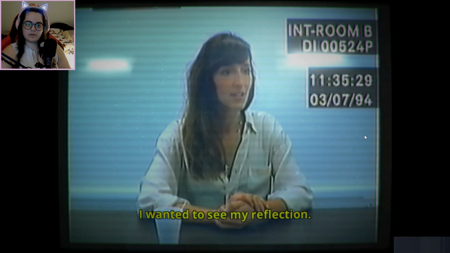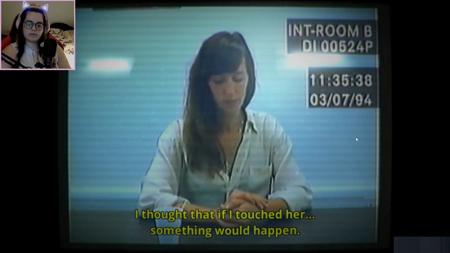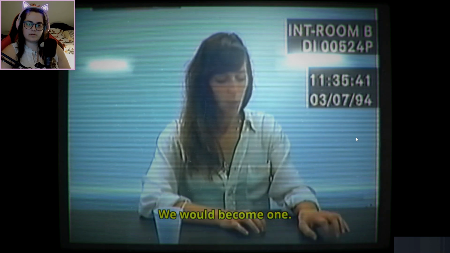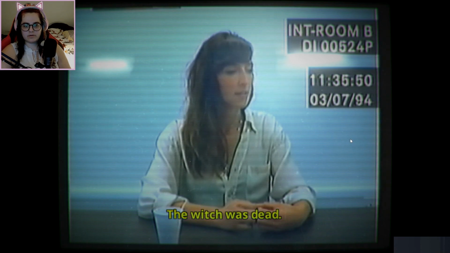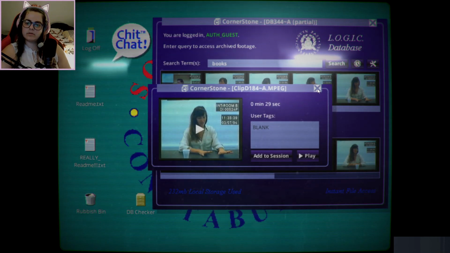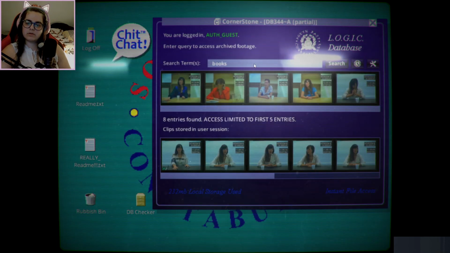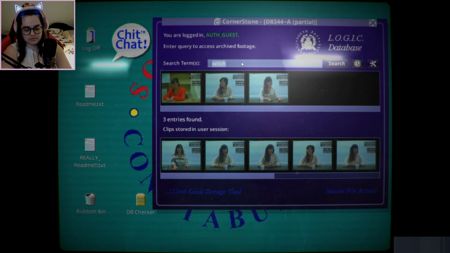I wanted to see my reflection. I thought that if I touched her, something would happen. We would become one. One girl. The fairy tale was over, the witch was dead, and I'd be restored to my rightful place. My mother called me Eve.